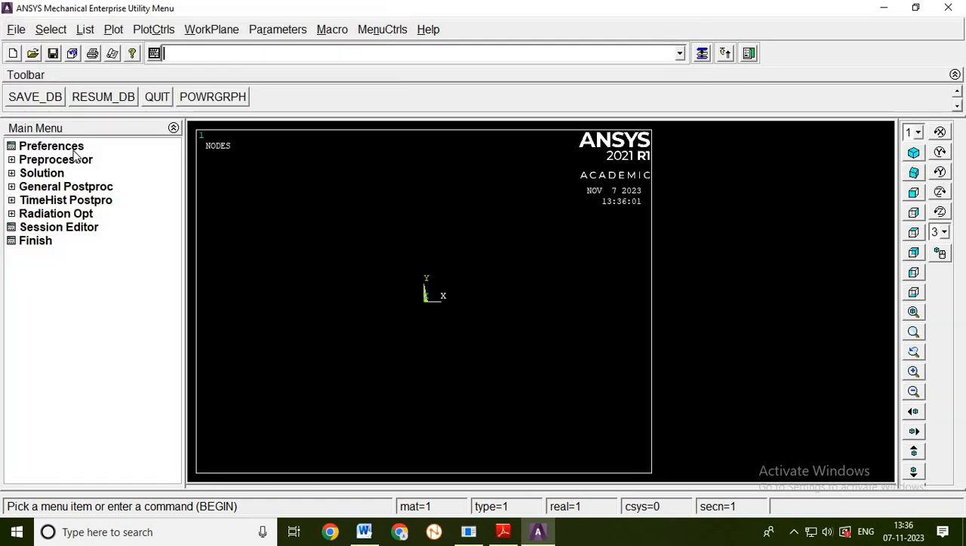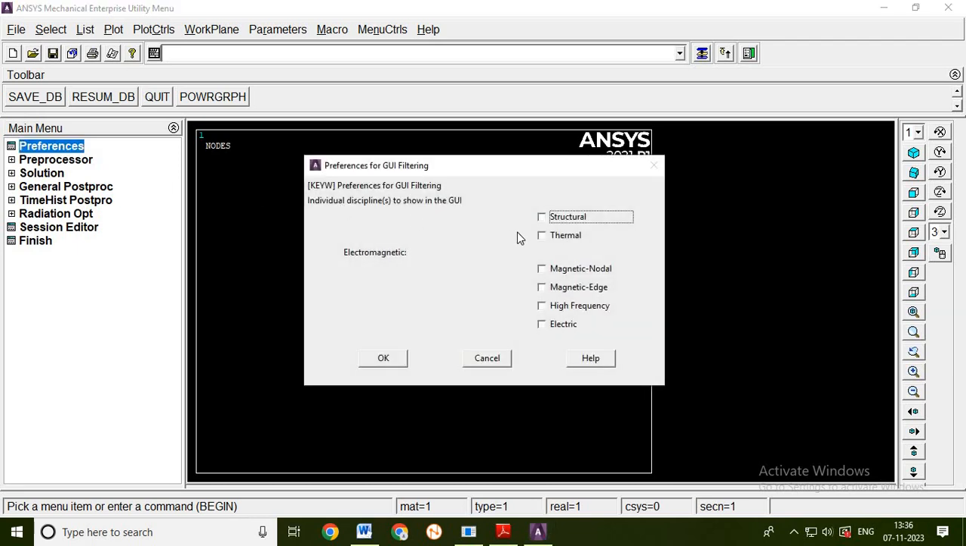Now for solving the step bar problem, you are supposed to select the preference. We are going to click on the preference. The left side main menu is going to show you the process through which we are going to solve this particular problem. In this preference, we are going to select the structural option for solving the step bar problem. Click on OK.